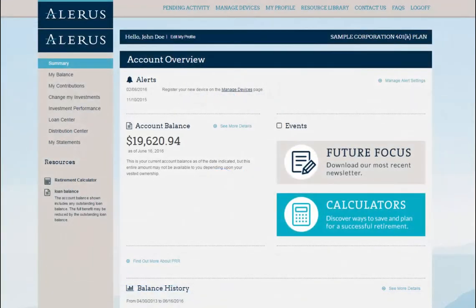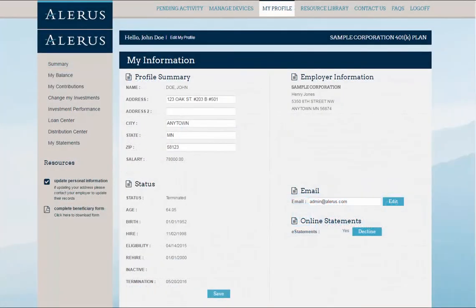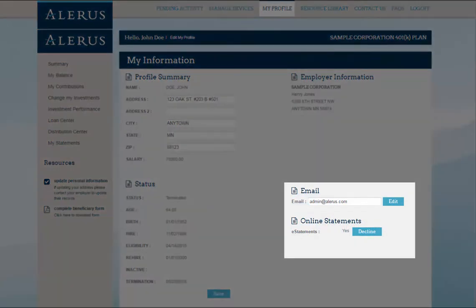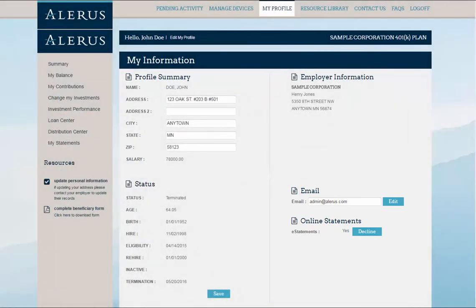Now, returning back to the summary page, clicking Edit My Profile allows you to view your personal information. You can also elect to receive e-statements. After providing your email address and consent, you'll receive notice each quarter when your statement is available.